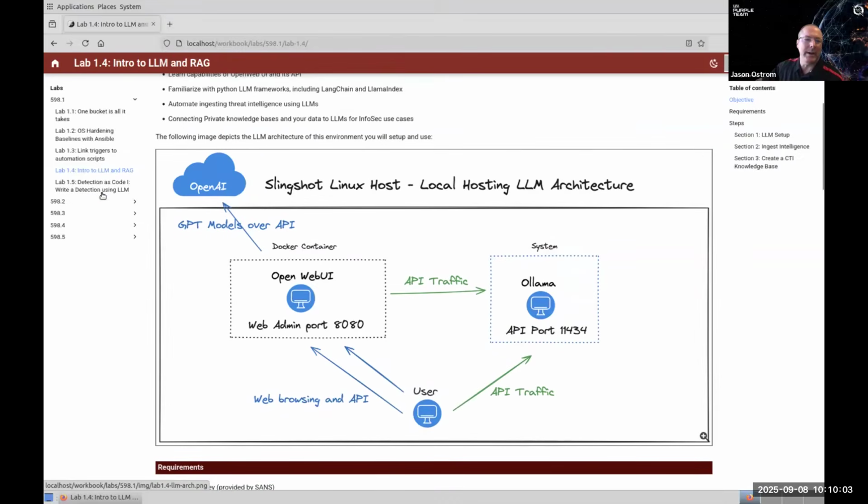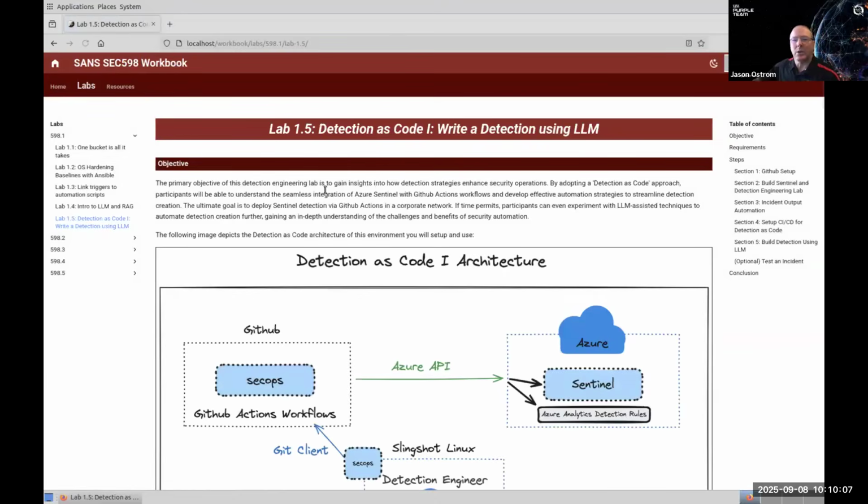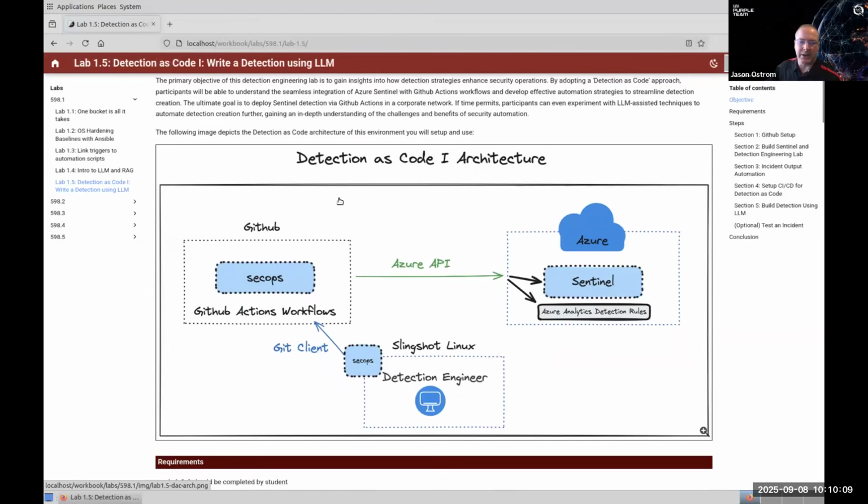So that's lab 1.4. The other new lab is detection engineering, writing a detection using LLMs. We focus on Azure Sentinel, and you get a look at how to use GitHub Actions, how to use workflows, and how to use the Azure API for automation.